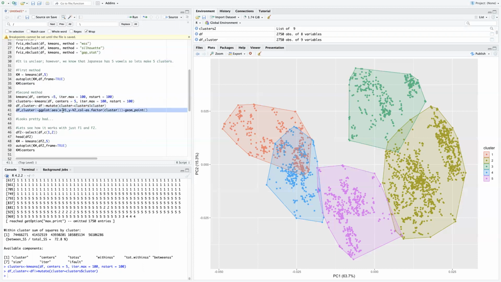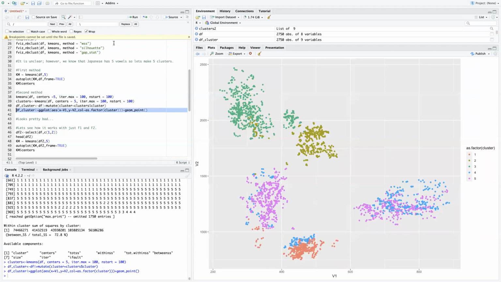And then I'm going to ggplot using F1 and F2, but as factor cluster. So this is going to give me a scatter plot, which is going to position them according to F1 and F2, but it's going to color code them according to how the model is clustering them. So we see here with the a vowel, we're getting essentially 2 different samples in this cluster, which is telling us something that shouldn't be happening.